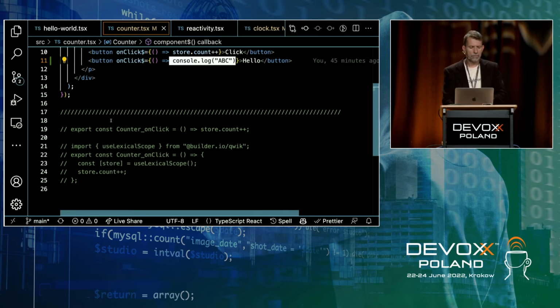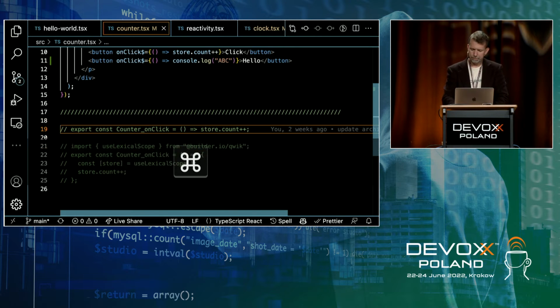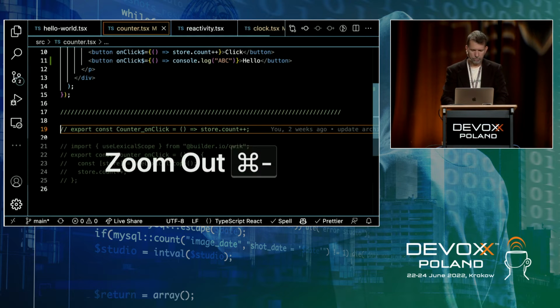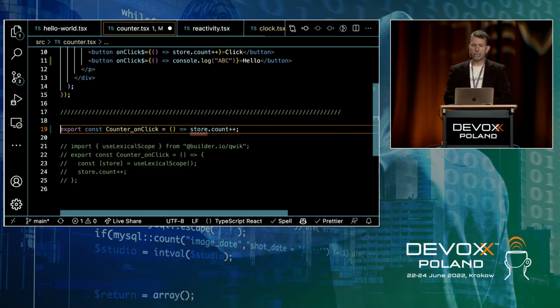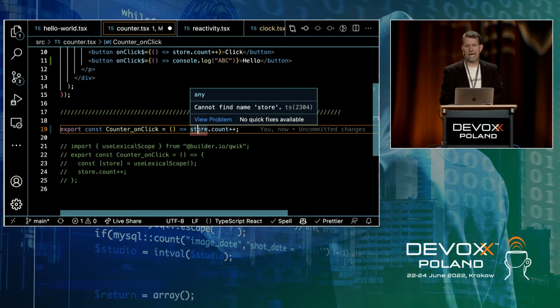So what does this look like? Well, it looks something like this. It basically pulls out the code and puts it at the top level. So now you can go and download this particular thing. But notice what happens when you pull something up to top level. All of a sudden, store is complaining. It says, I don't know what store is.